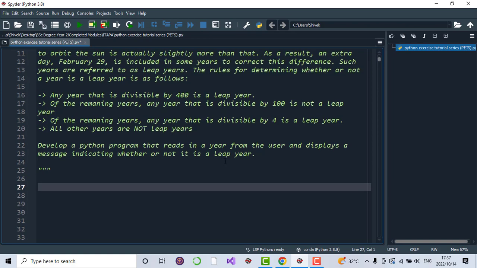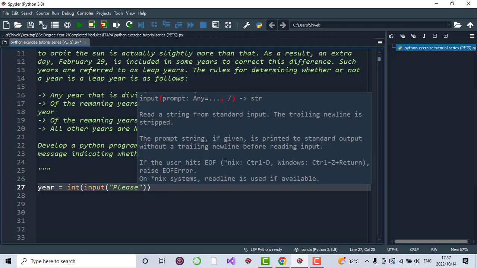So let's actually proceed to set up a prompt. I'll call my variable prompt year, to store that value representing the year, which is going to be entered by the user. So I'll do a please enter the year.